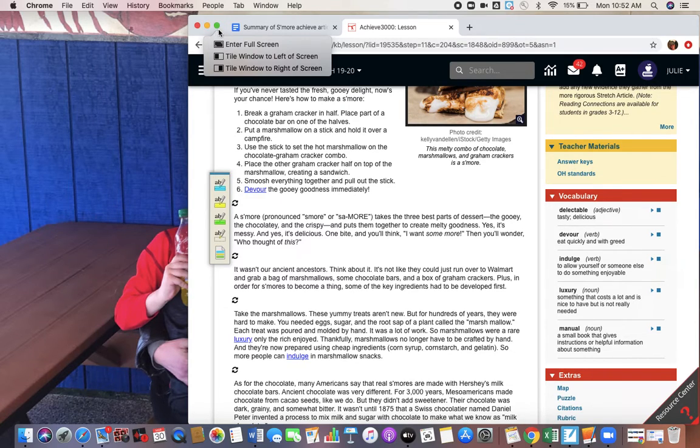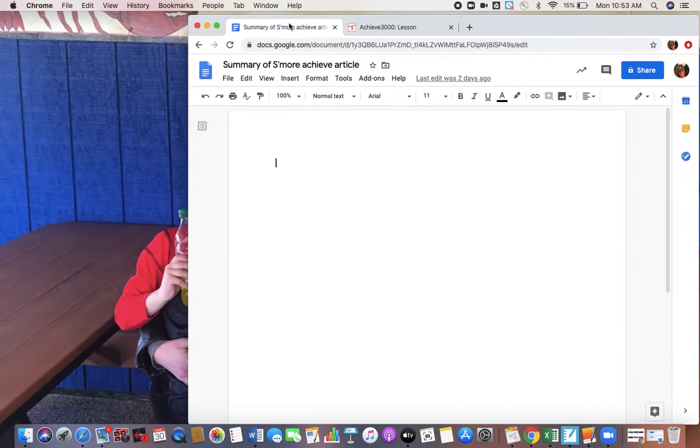I'm actually going to move this to the right because I want to be able to write. So I actually already did this. You guys are going to have to go to your folder that you shared with me and create a new document. Title it Summary of S'more Achieve article.